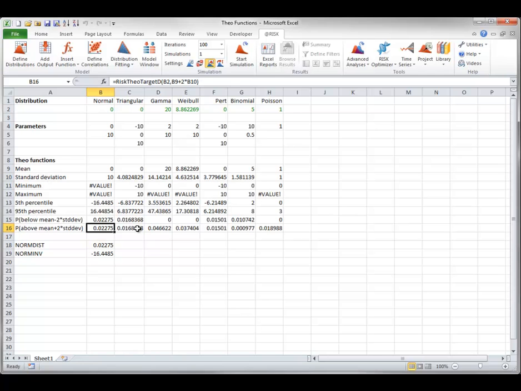Several of these return value errors. This is because the minimum or maximum of some of these distributions is unbounded. There are 2 things to note about RiskTheo functions. First, they are not based on simulations.